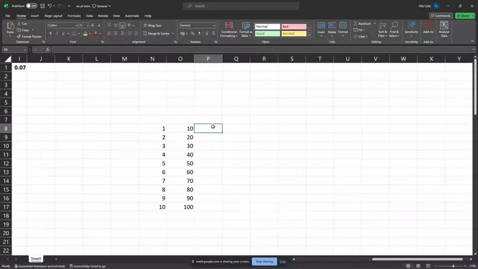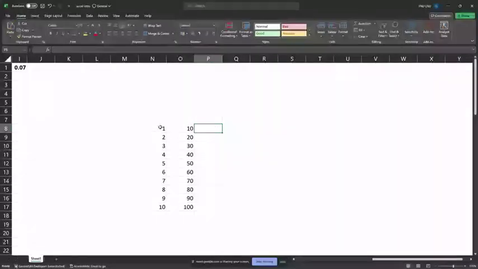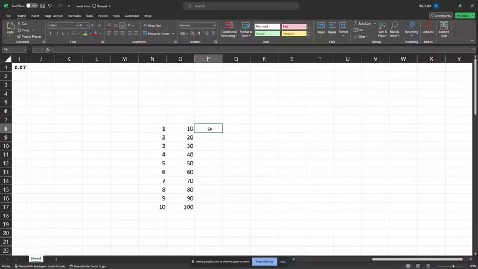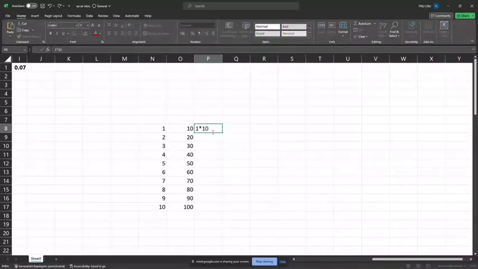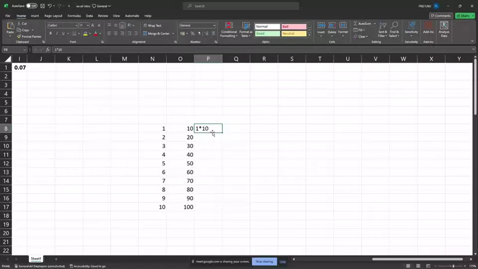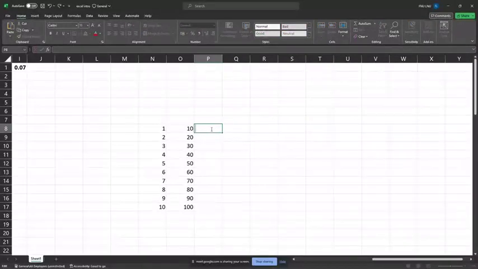So I want to calculate this times this. I can tell Excel I want to do 1 times 10. It's not going to go. Why? Because I wrote 1 star 10. If you want to calculate anything, or you want to use any formula or any function, you must start with an equals to sign. That is the normal thing to do.